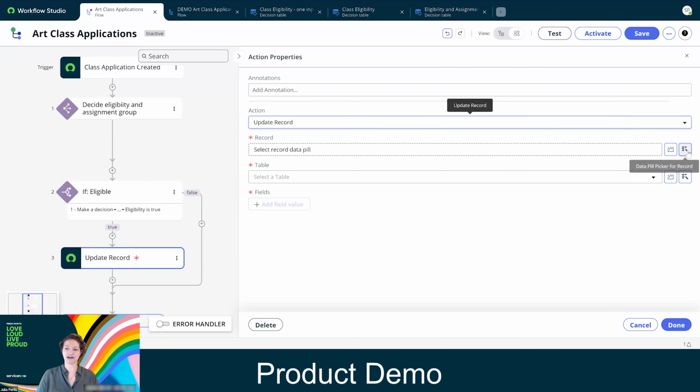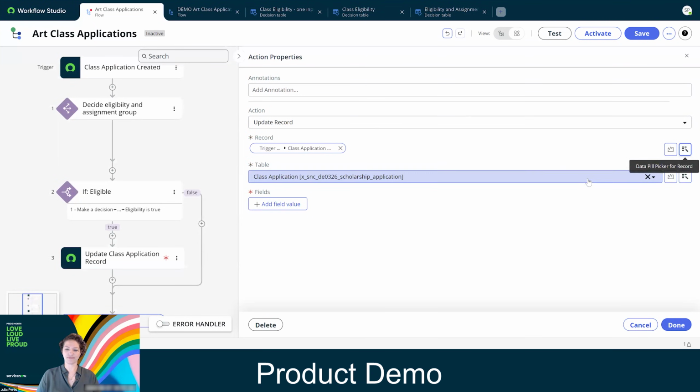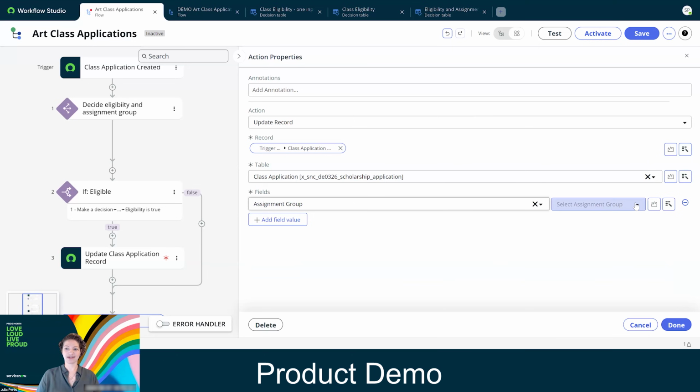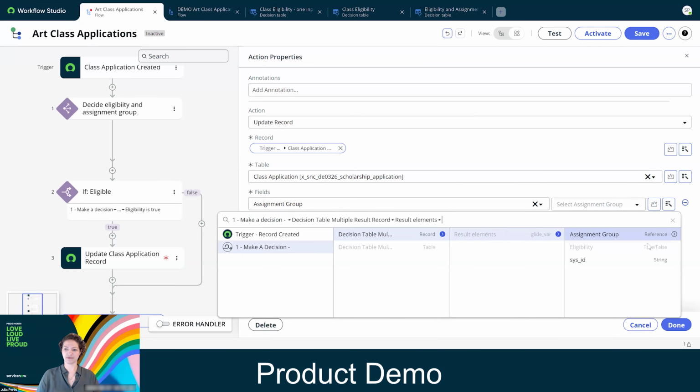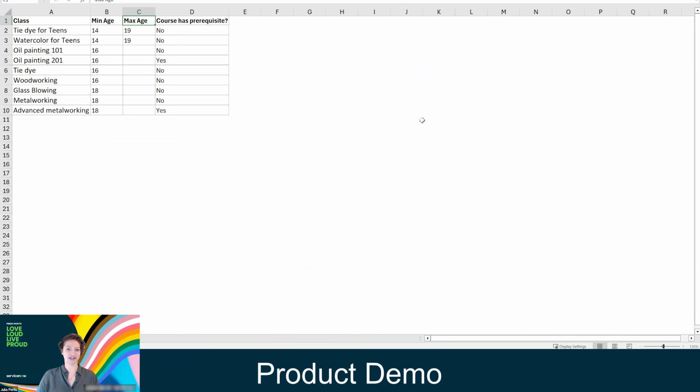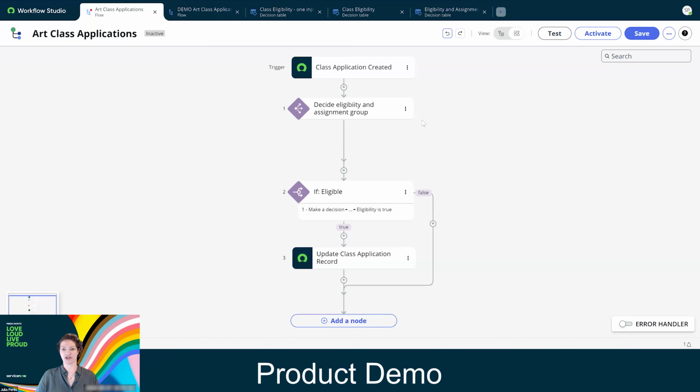The record we want to update is their application. And we want to update the assignment group and dynamically set that assignment group based on the result of our decision table. So as you can see, this flow now with only 4 different steps in it manages to encapsulate all of the logic that lives in this spreadsheet plus the assignment group logic by moving that logic into the decision table that we built.